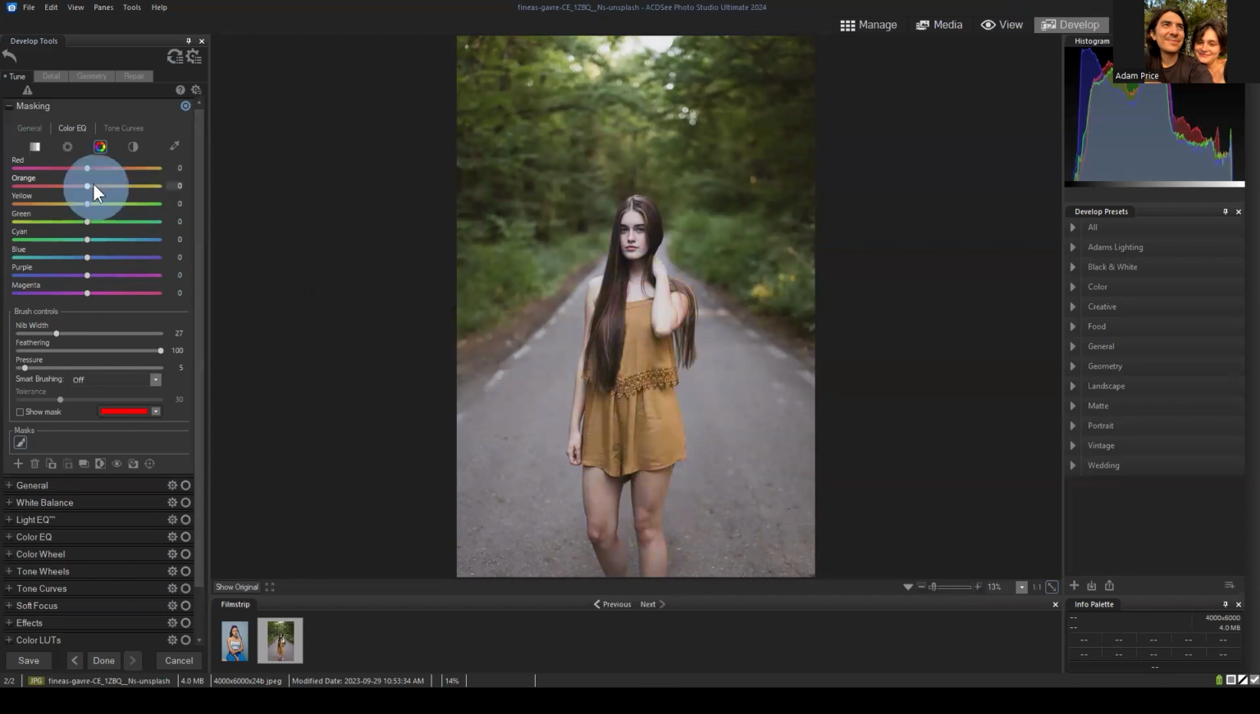Hopefully you see that this doesn't look great. Notably, it's impacting her skin a lot. So we're going to try to adjust this using pixel targeting.